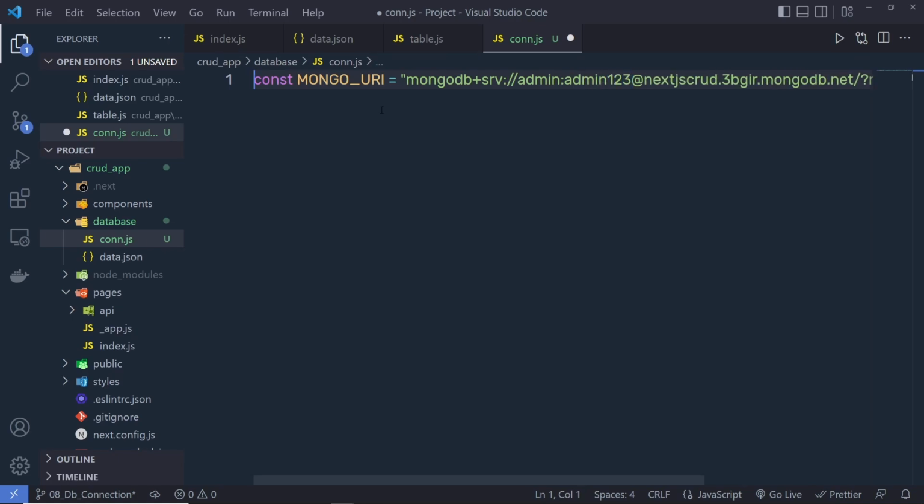That's it. Apart from that, you just have to pass this Mongo URI to the connect function of Mongoose. Now instead of using MongoDB, I'm using here the Mongoose driver to connect MongoDB with Next.js.